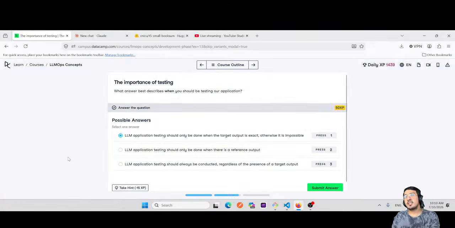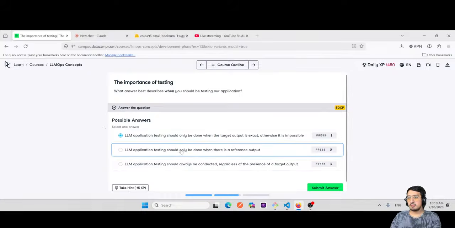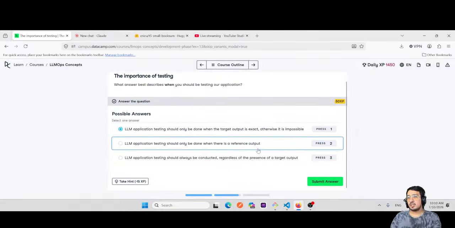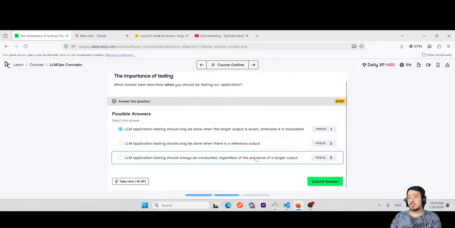Perfect. Okay, what answer best describes when you should be testing our application? What answer best describes when you should be testing? Regardless of the presence of a target output.